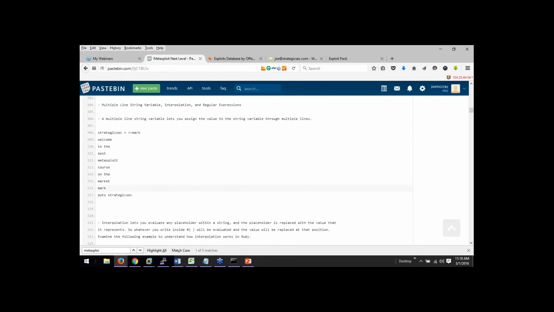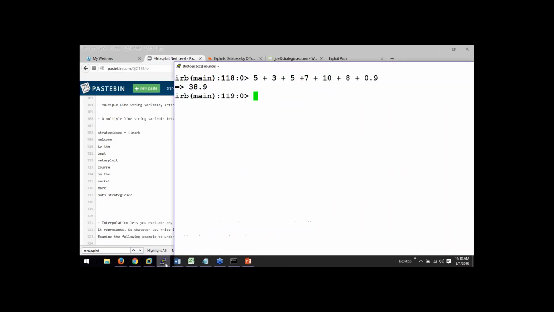All right, now let's do a multi-line variable. This one is something that you are going to see in a lot of Metasploit scripts. So I'll say strategic sec equals mark. Now, as soon as I did that, now he wants me to add stuff.